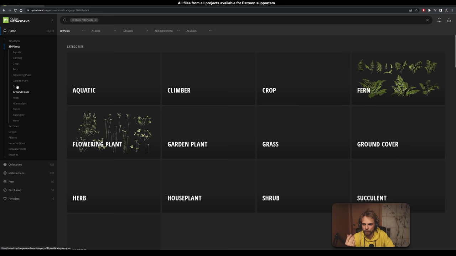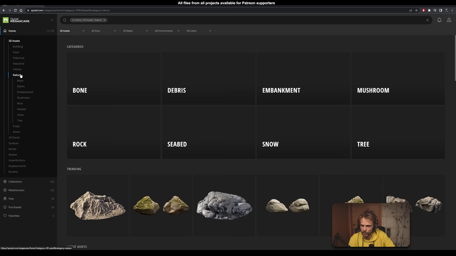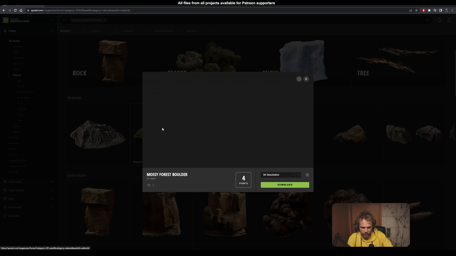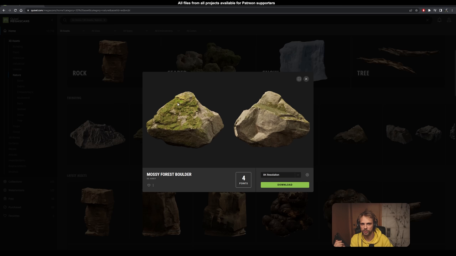So let me just go to nature, 3D assets, nature, and just kind of get something in there in my little file. So let's see, mossy forest boulder, and here you can see you can choose the resolution and so on for downloading it. This requires a login for you to register, create an account with Epic Games, which is free to create an account with them. And then you will be able to download as many assets as you want for free completely. You don't even need to look at the points here, right? So this is completely free if you register with Epic Games.